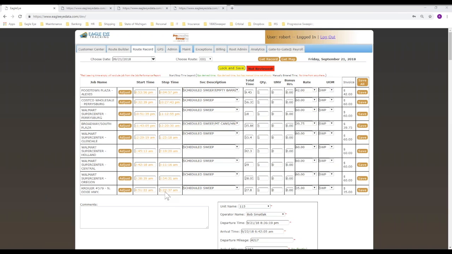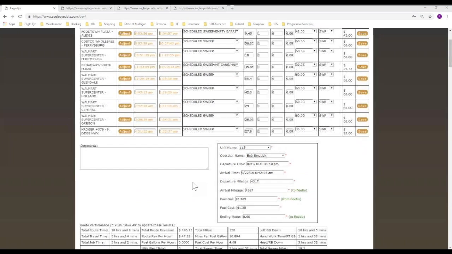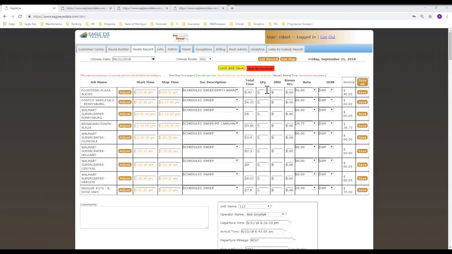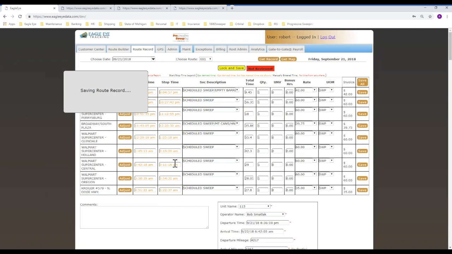Right? So once you've gone through and you've reviewed this activity, if you want to do updates, so this universal field might be cans, might be something else, you might be putting a number in for this. Bonus hours, if you are using the payroll side or want to calculate bonus hours for your operators, you can put bonus hours in here associated with each job. So those are updates that you would want to do. Once you have that done, you click lock and save.